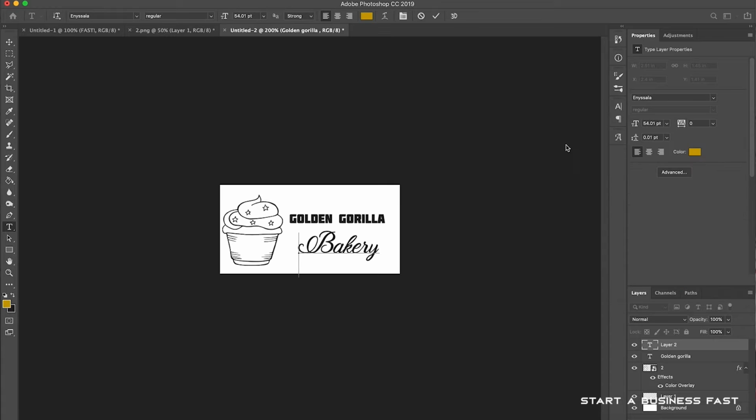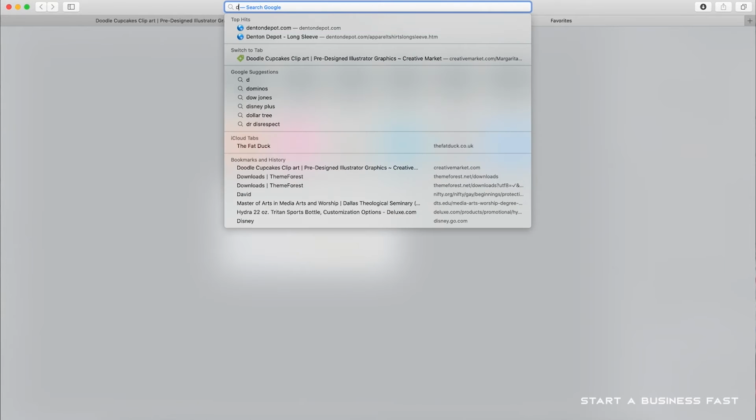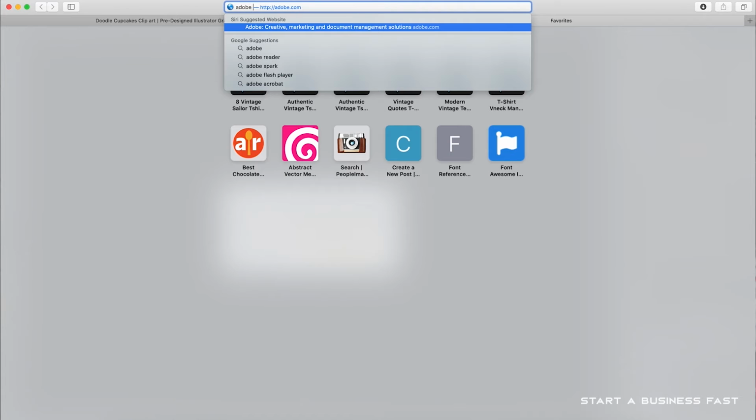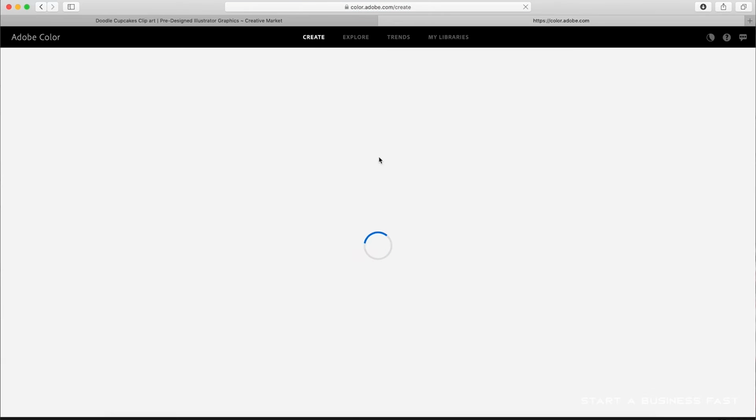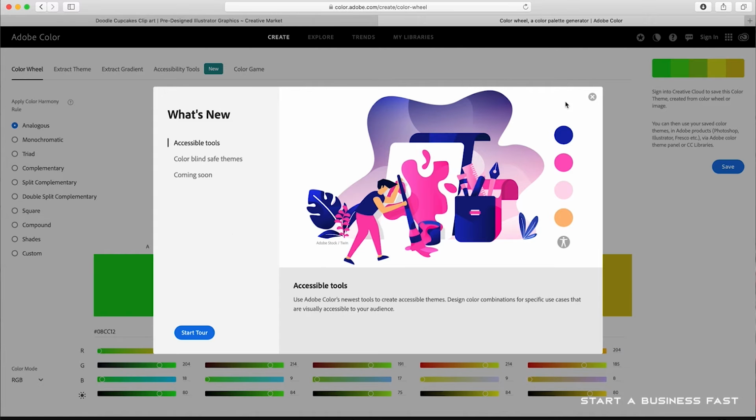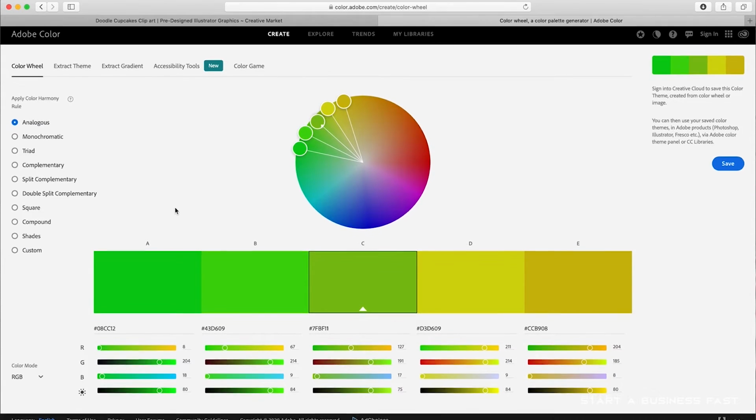And sometimes whenever I'm creating something and I don't know what I want to do with my colors, I will go to Adobe Color, a website. I just type in Adobe Color. It's color.adobe.com. And it has all these great color palettes already picked out for you.